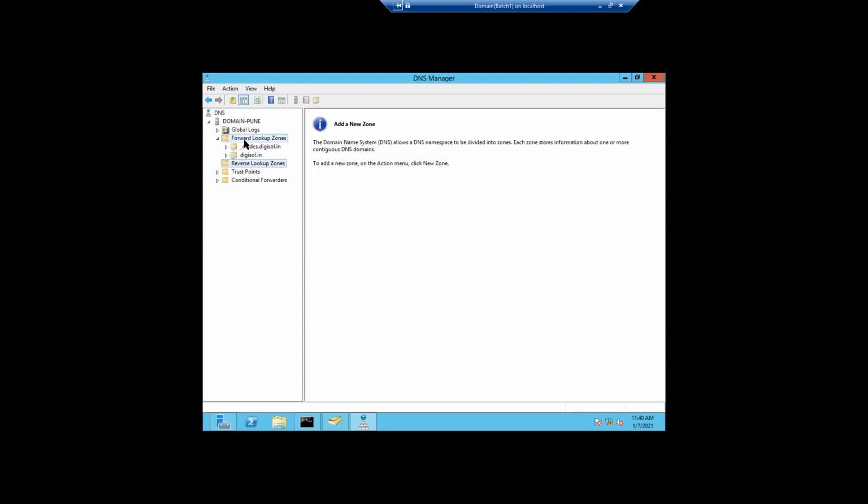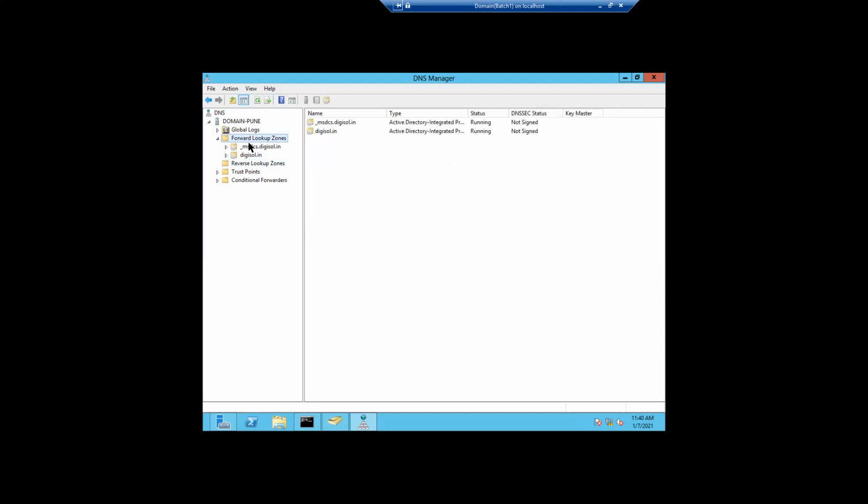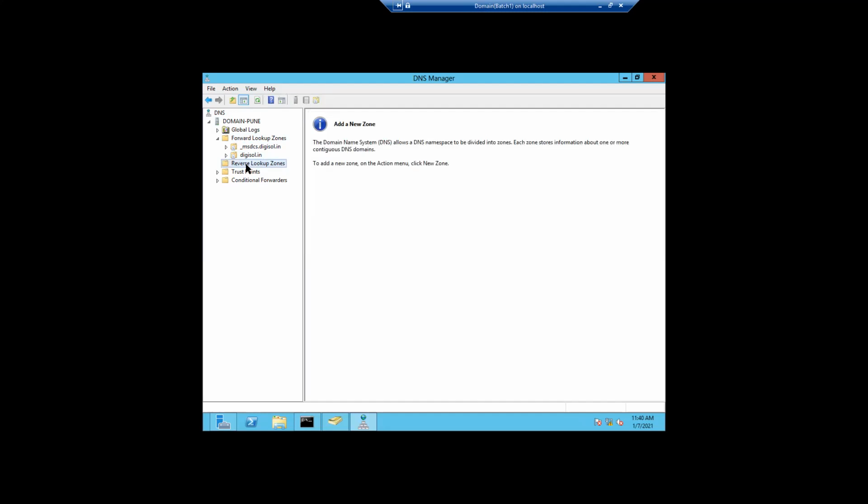So I believe everything is fine, right? In DNS we have two zones: one is the forward lookup zone, and one is the reverse lookup zone. We'll learn that. Here the reverse lookup zone is not added automatically due to security reasons. I will tell you why.